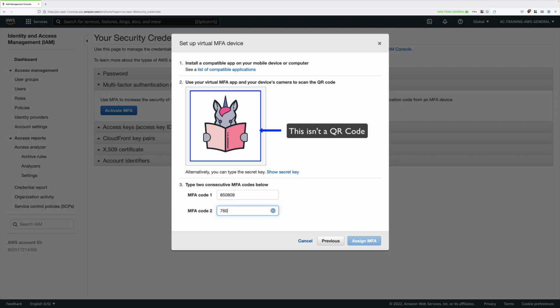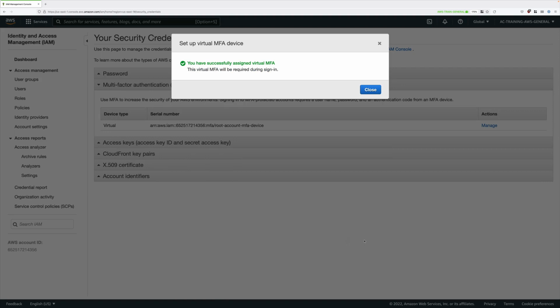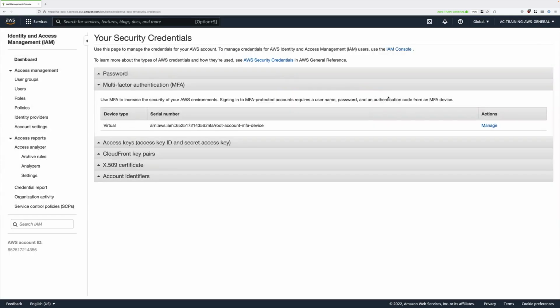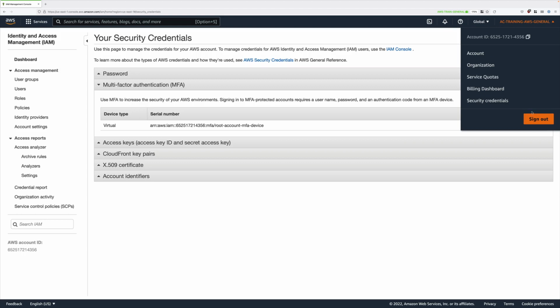Now, this might take you a couple of seconds, so pause the video. You'll need to wait for your Authenticator application to generate 2 different codes, and once it has, go ahead and click to move on to the next screen. That process has been completed successfully, and you should see this positive dialog saying you have successfully assigned a virtual MFA. Click on Close, and then click on this drop down, and we're going to test that the process has been completed successfully.